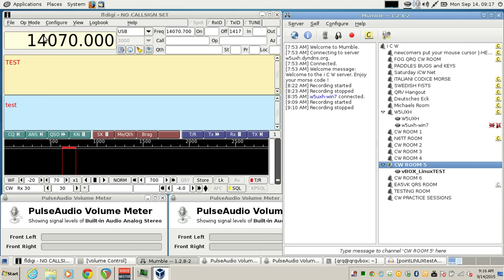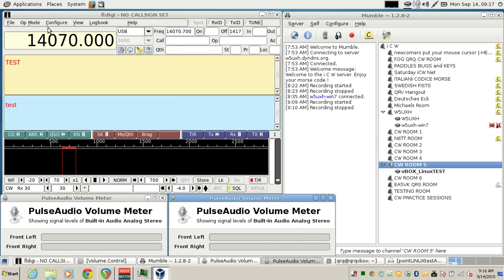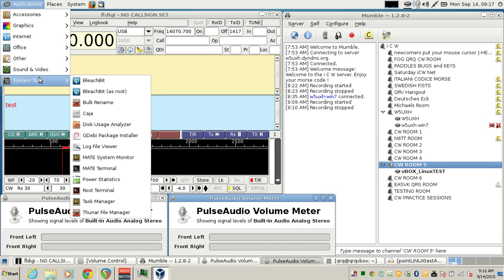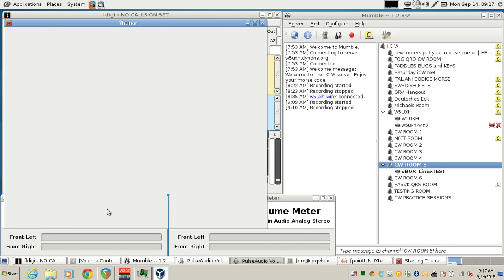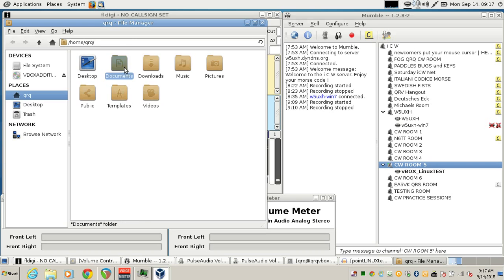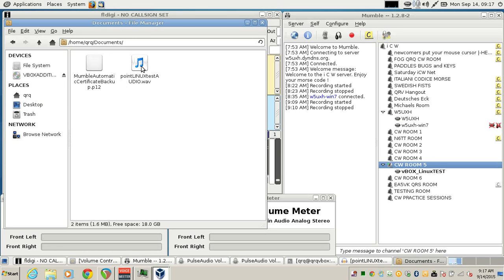And let's take a listen to what the recording sounded like. So we're going to use Thunar. Go to Documents, and there it is. Let's take a listen.